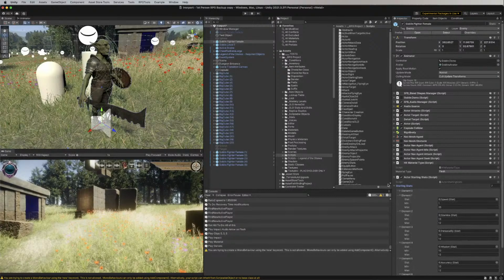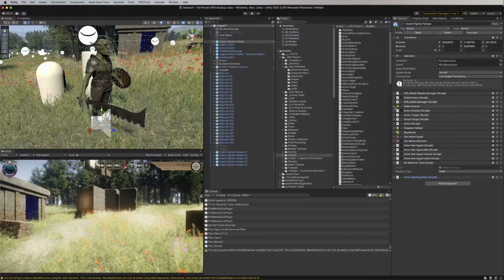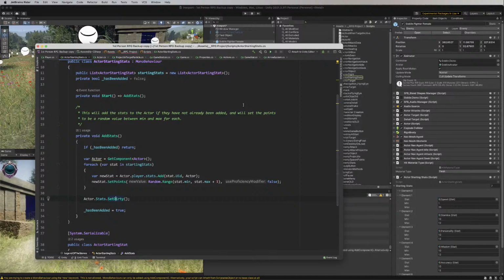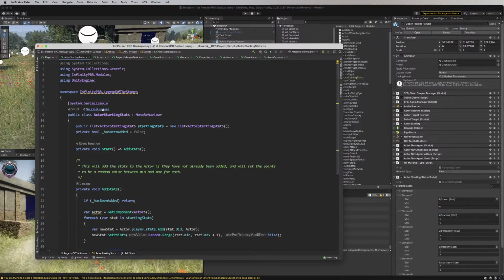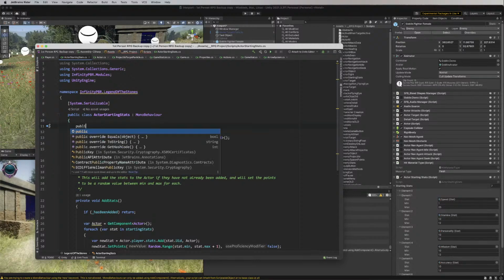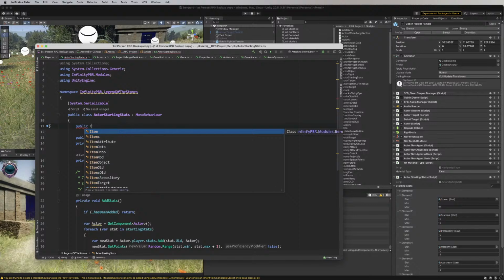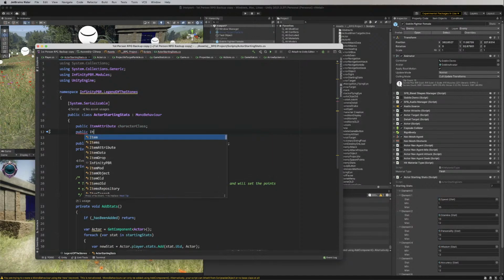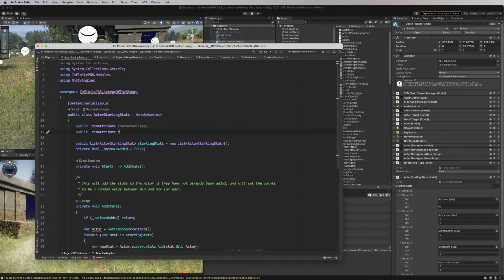I didn't add, though. I need to add this for the actor starting stats. I need to add 2 more things, actually. Class and race. So we're going to say public item attribute character class, and public item attribute character race.